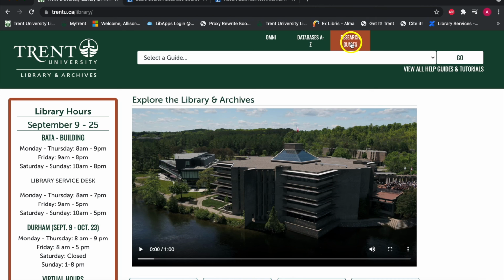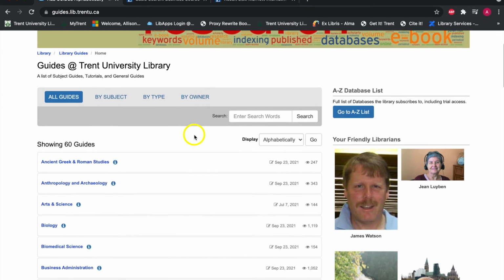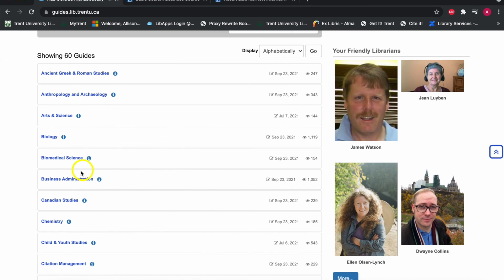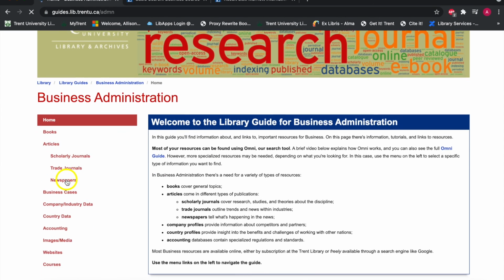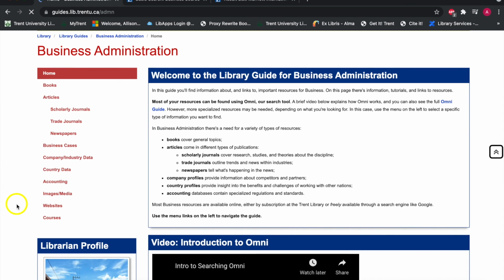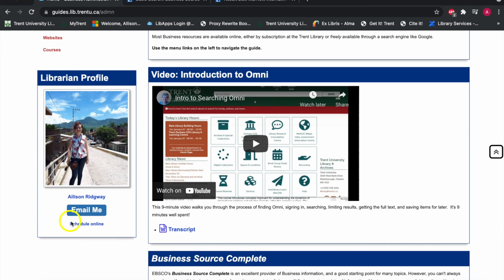From the library homepage, click Research Guides and view all help guides and tutorials. Scroll down and click the Business Administration Guide. If you still have questions and want one-on-one help with your research, you can always book a research help session with the librarian. On the research guide, scroll down until you see a picture of your liaison librarian. You can book a research help session by clicking Schedule Online.